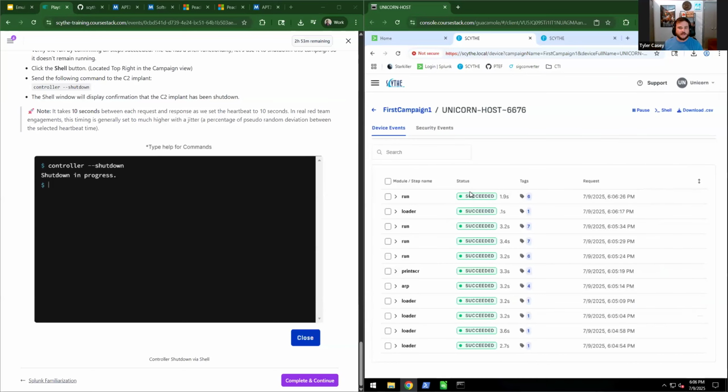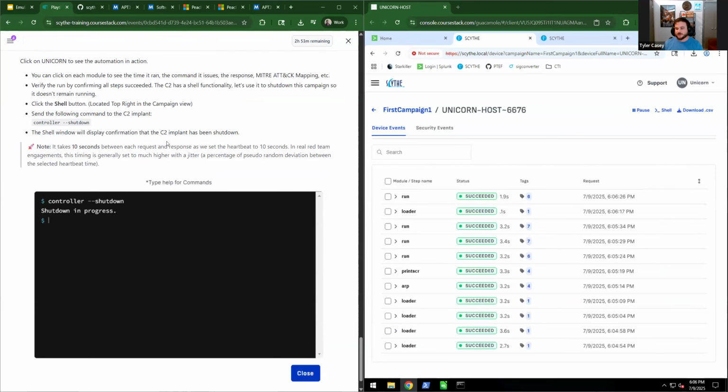I'm not going to turn my implant off just because I like to leave it running. So if you have not done the controller shutdown, you could leave it if you would like to, or you could terminate the campaign. Totally up to you.